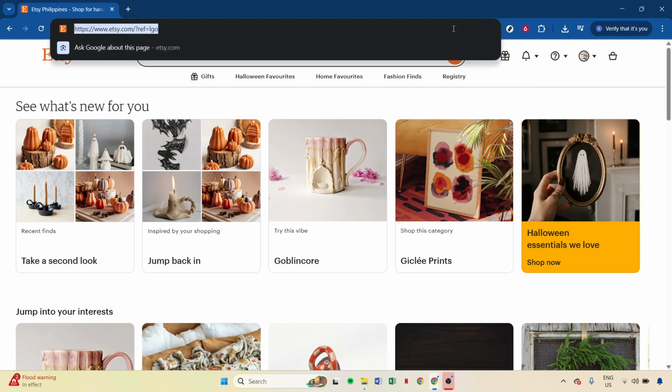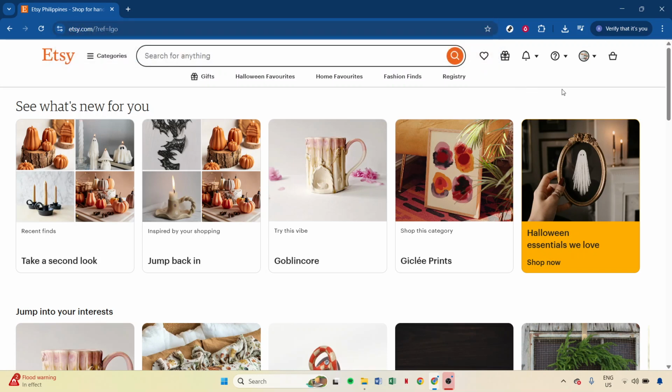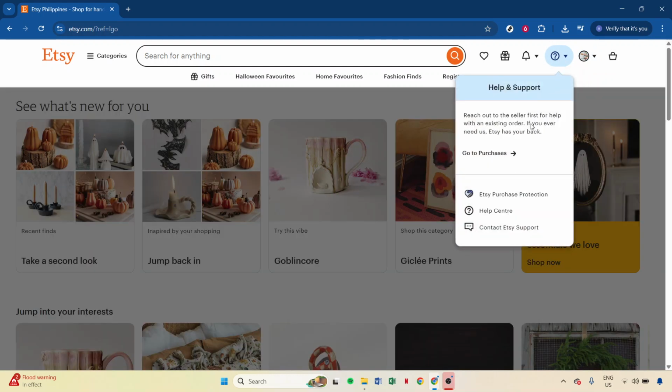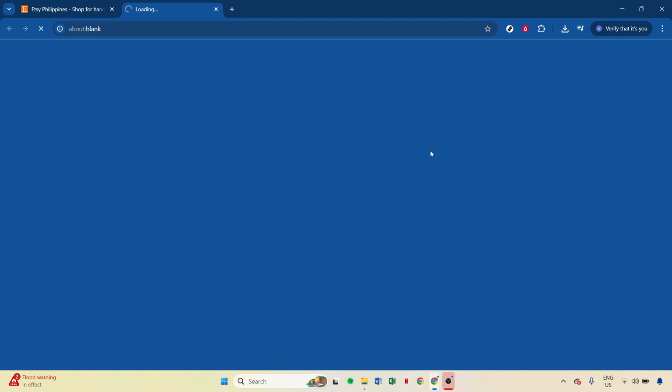First things first, head over to the Etsy website and sign into your account. It's important that you do this, as many support options require you to be logged in to access them fully. Once you're in, look towards the top or bottom of the Etsy homepage for the Help and Support link. Clicking this will lead you to a drop-down menu. From the options in the drop-down menu, click on Help Center.